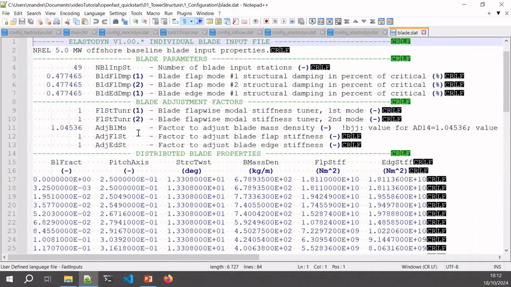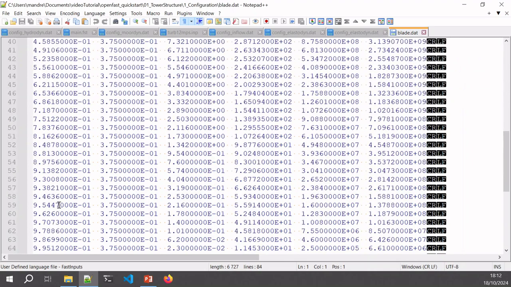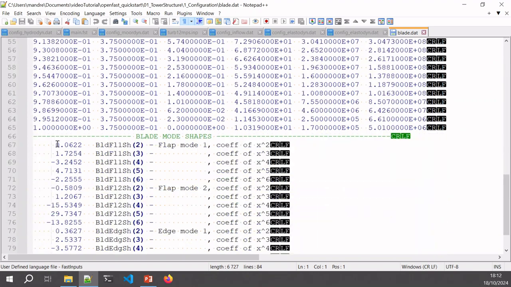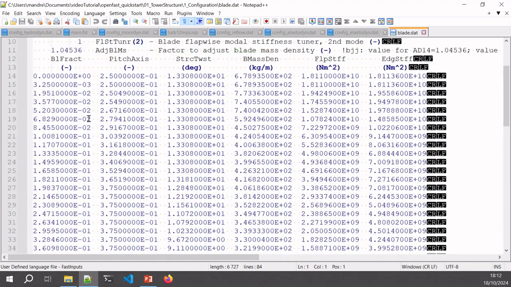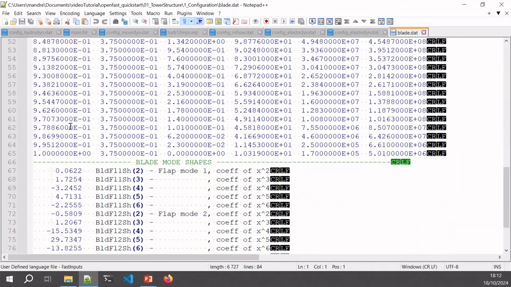So this blade file describes the blade as a function of its length. We have the first column, which is the blade fraction, and it goes from 0 to 1. As we move through the blade, we can have different parameters: the pitching axis, the twist, the mass density, the flapwise stiffness, and the edgewise stiffness. All of these are used to describe the blade as a beam. So this describes only the mechanical properties of the blade and not its aerodynamic properties.